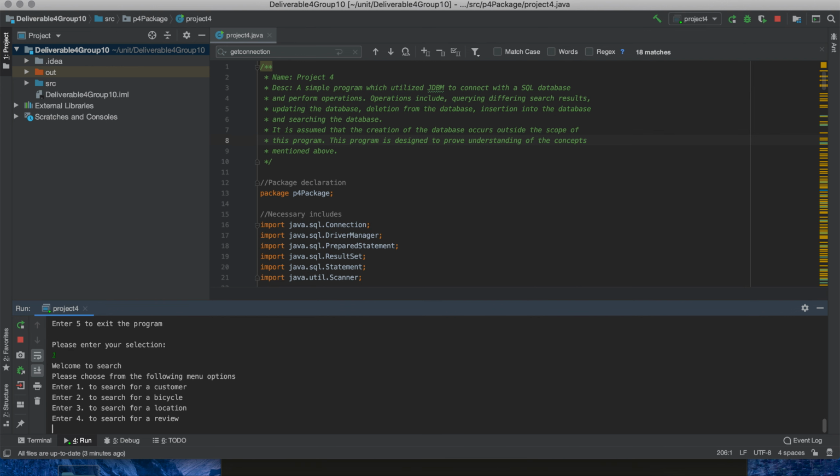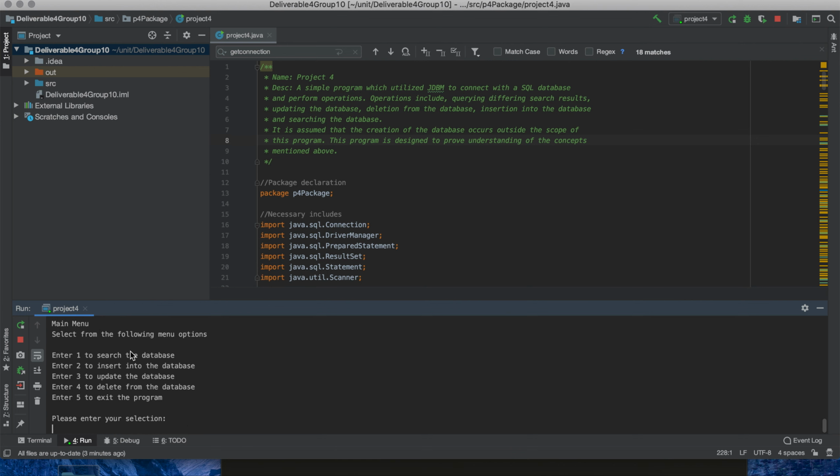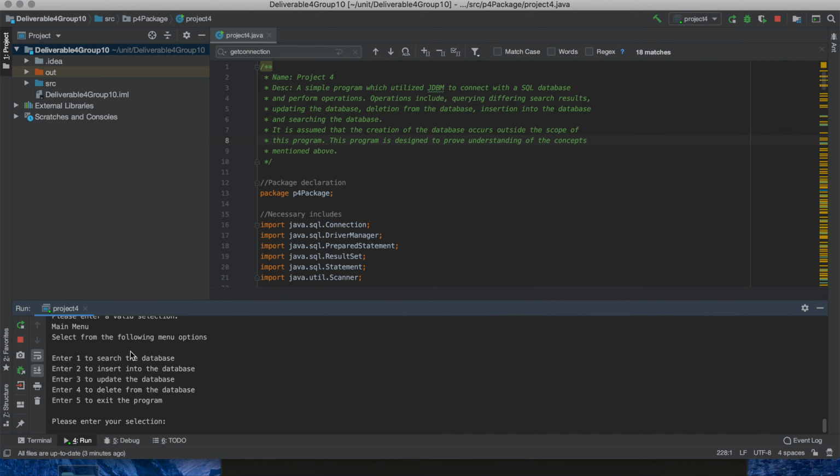So I guess the last thing I can show is if you're going to look for a customer where the ID does not exist, it doesn't crash the program. So it just won't list any customers if you don't have the ID, and it'll be the same for bike and review as well. So that's showing all of the functions of the program, how to set up and run the program in IntelliJ or command line, and showing that it works as well.